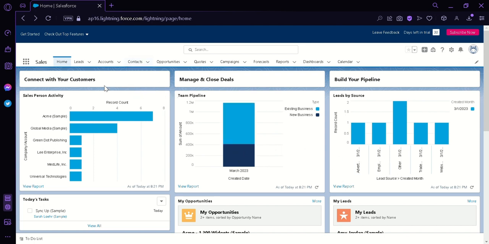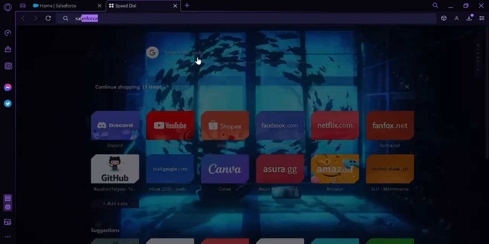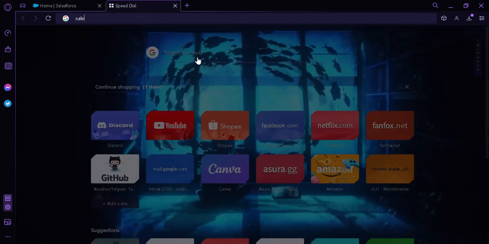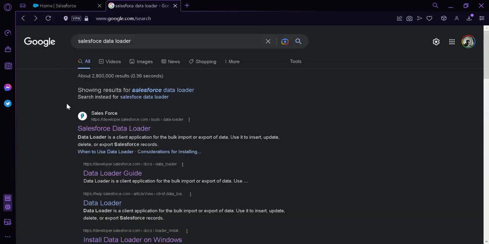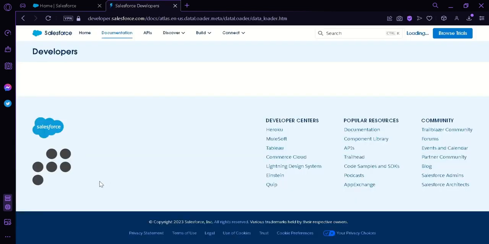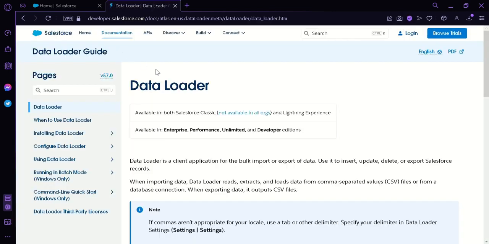Now, the first thing we're going to do to begin our tutorial is go to a new tab and then search Salesforce Data Loader. Now, after searching Salesforce Data Loader, we're first going to click on the Data Loader guide over here. Now, this will redirect us to the developer version of Salesforce. And as you can see, we have Data Loader over here.